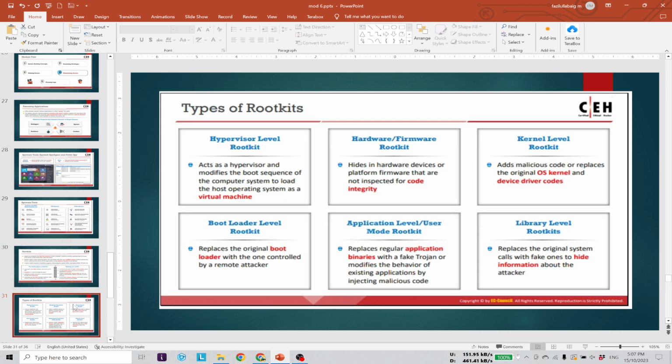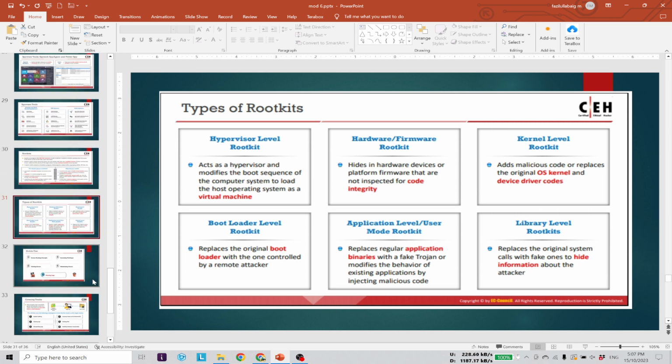Let's see, there are some types of rootkits available: hypervisor level rootkits, hardware firmware rootkits, kernel level rootkits, bootloader level rootkits, application level user mode rootkits, and library level rootkits. If you want to understand them in depth, then obviously you can Google them. And let's see the next slide.